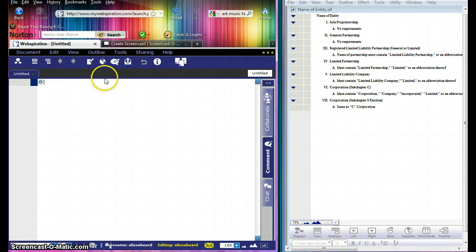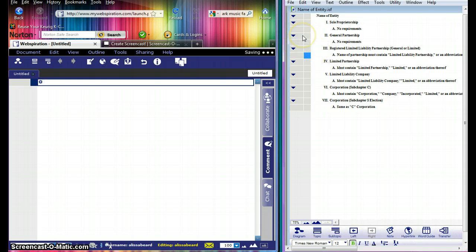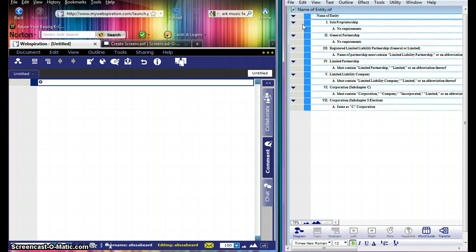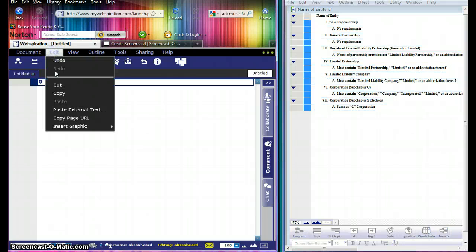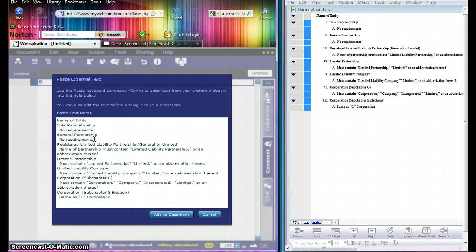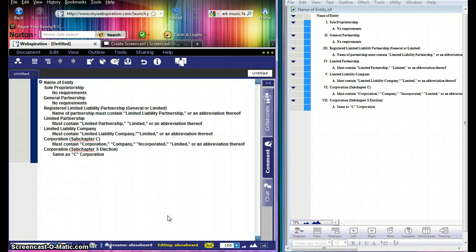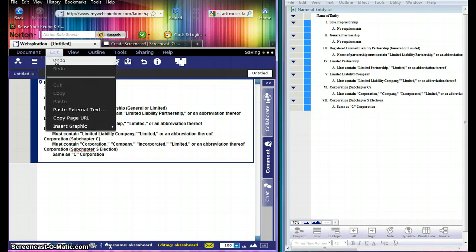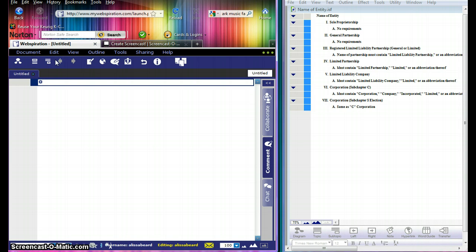Now I have to say first, if I copy all the data in one fell swoop from Inspiration or Word or whatever I was working from, and I try to paste it into Webspiration, it's not going to work. You'll get it in there, but it's all going to show up in one box, and that's no good, because the whole point is to have subtopics.